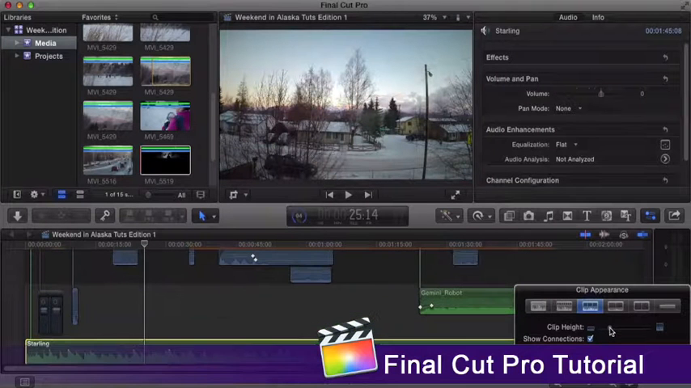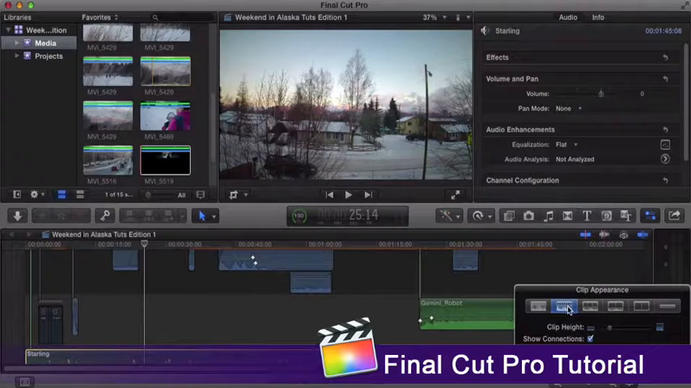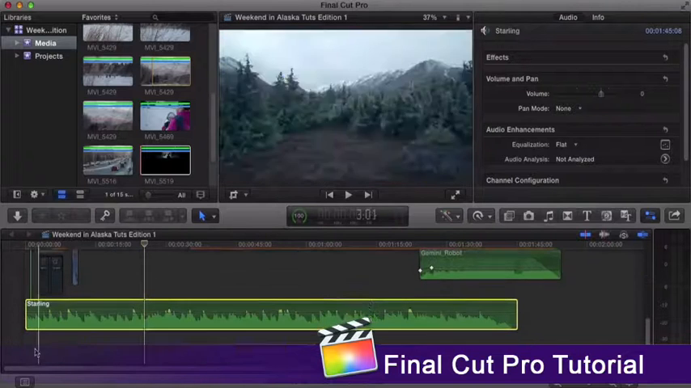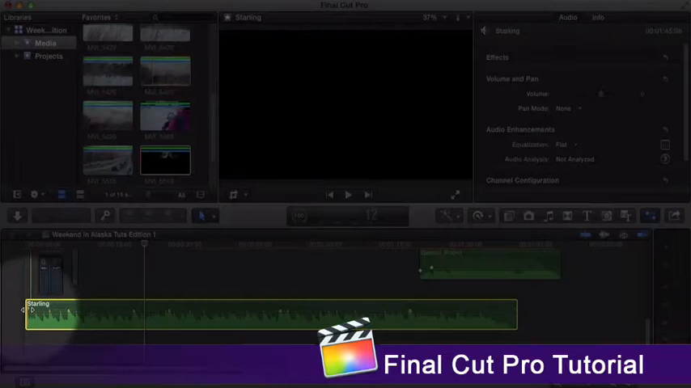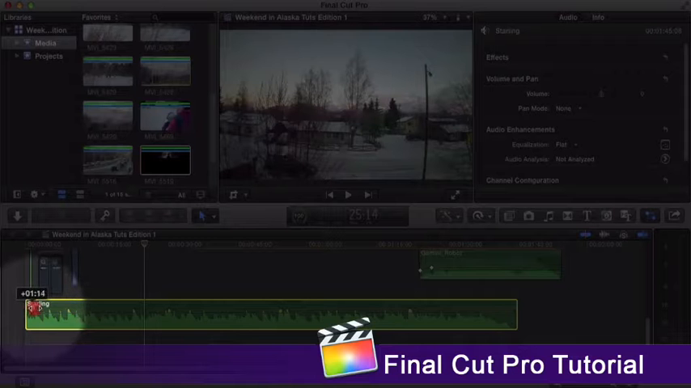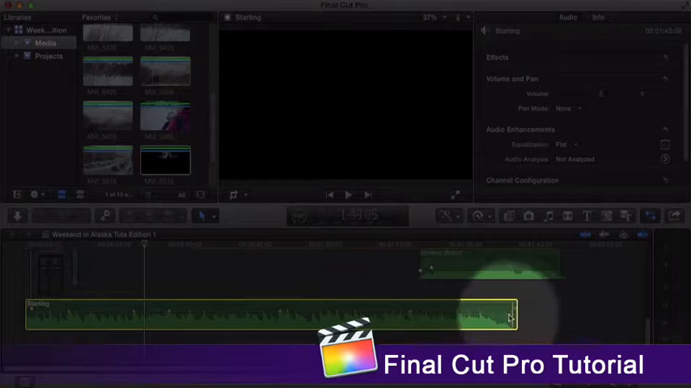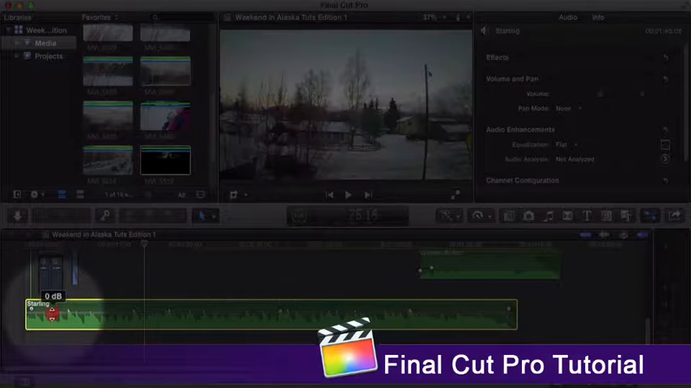Let's make the clip height a little bit bigger, and let's focus on the music. Now if we place our mouse at the beginning of the clip, right where the black line is, we can do an easy fade in, easy fade out, and adjust the total level.